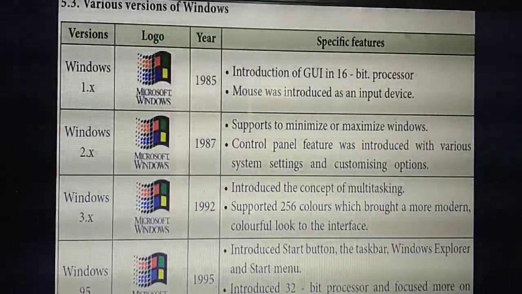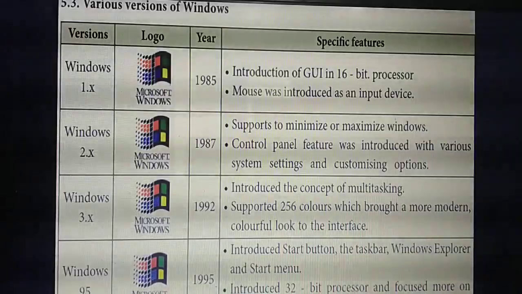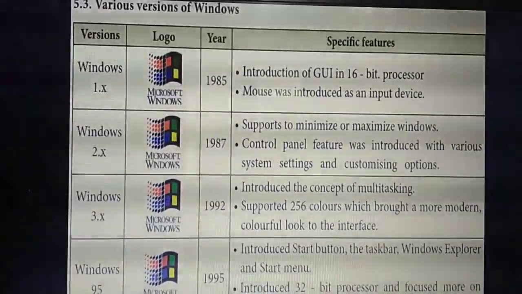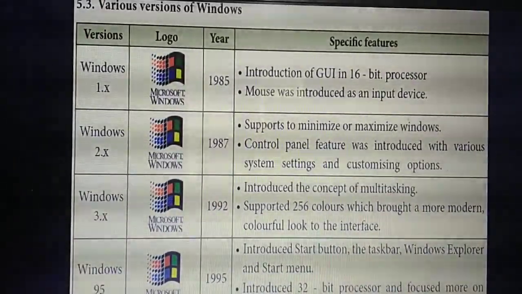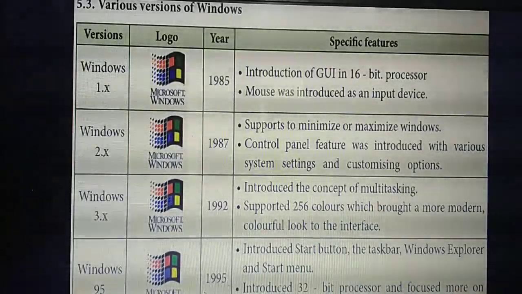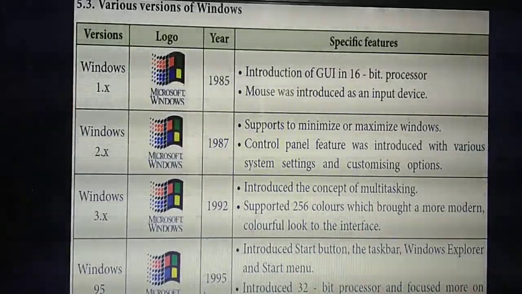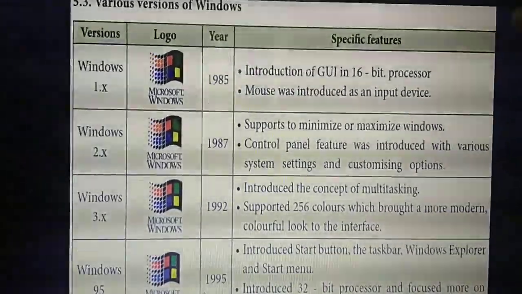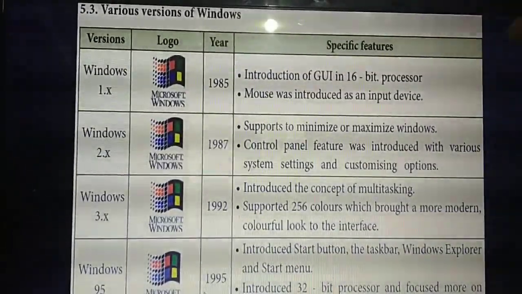version is Windows 95. So what's the next version? Windows 95. Which year did they introduce it? 1995.